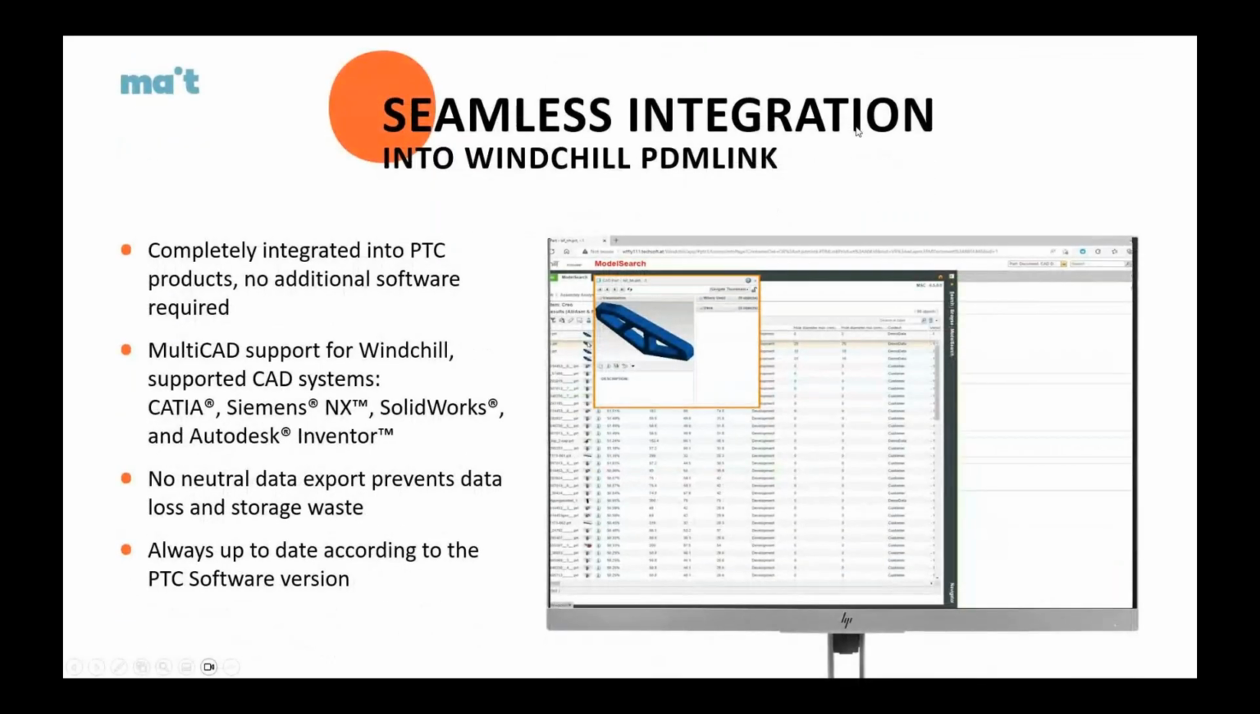So this really integrates into Windchill seamlessly. There's no software required. It basically sits right on top of your Windchill environment. It is supported for multi-CAD systems such as Catia, Siemens NX, SolidWorks, Autodesk, or Inventor. Right, so if those files are managed within your Windchill environment, ModelSearch will search for those files as well. There's no reason to do any neutral file transfer, so we don't lose any data.